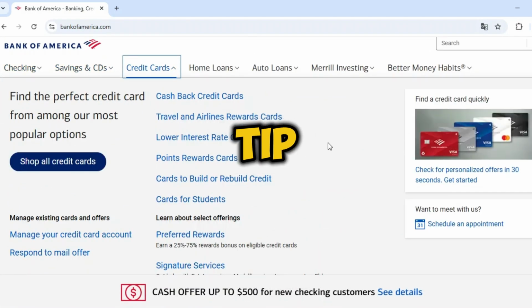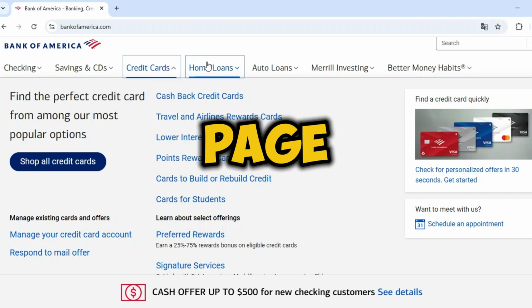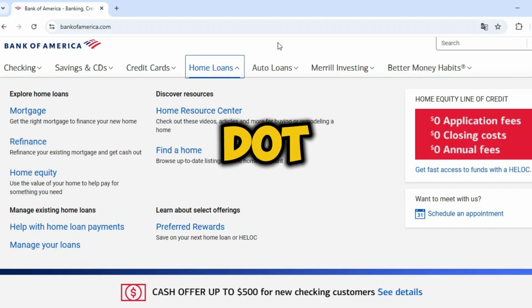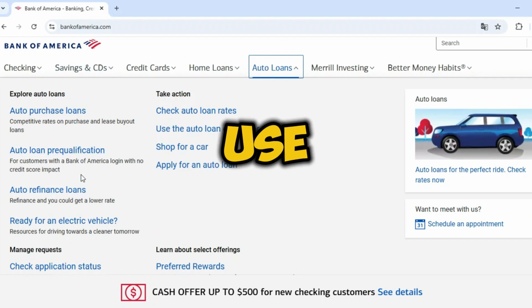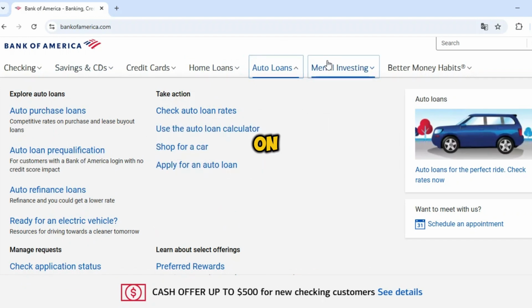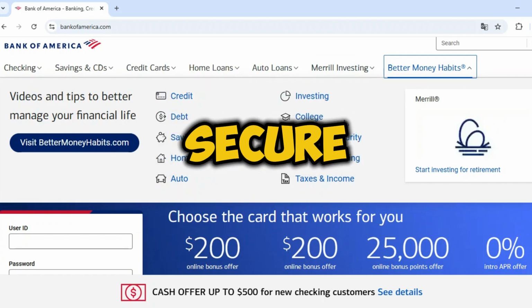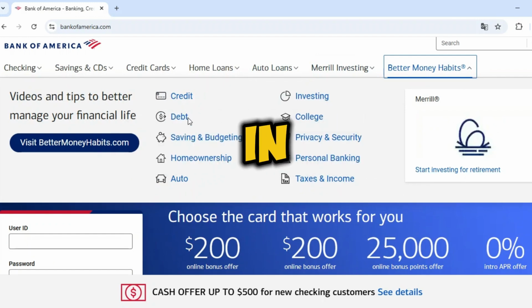My crucial pro tip? Bookmark the official login page. To avoid phishing scams, always type bankofamerica.com directly into your browser or use your official app. Never click on login links from emails or texts you weren't expecting. Gain secure, instant access to your finances in under a minute.